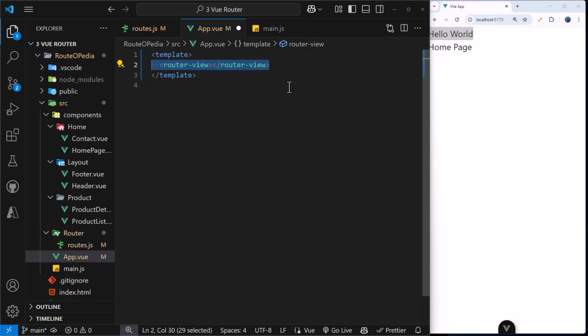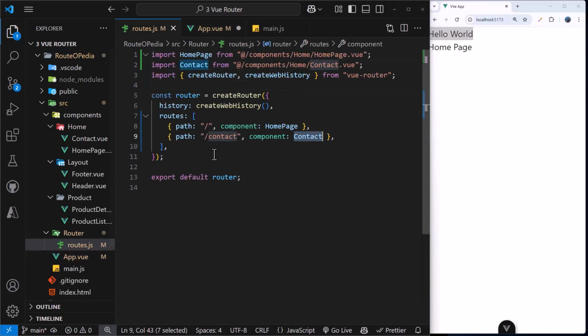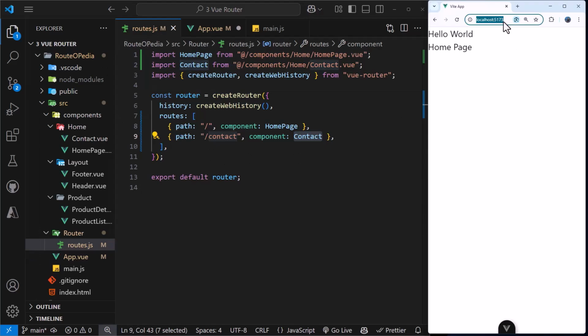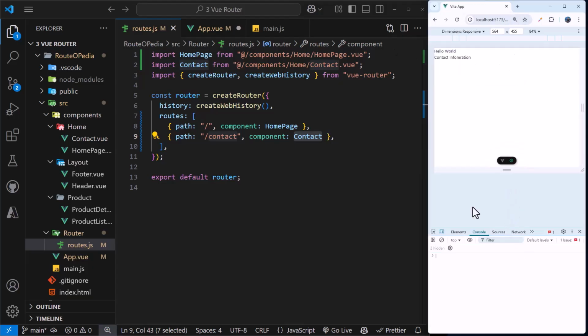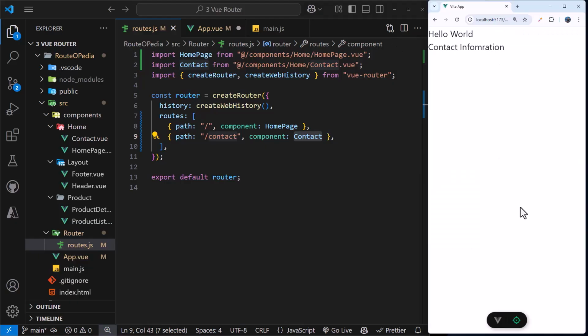We will work on that in a while, but right now you can see using router-view here and our routes that we configured, we can see the routing in action. If I navigate to contact here, perfect, we have contact information and we do not have any console warnings. This is a great start.